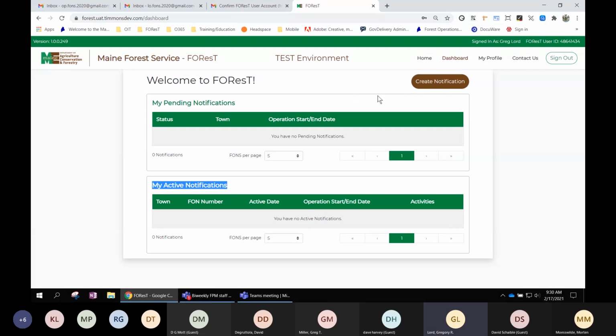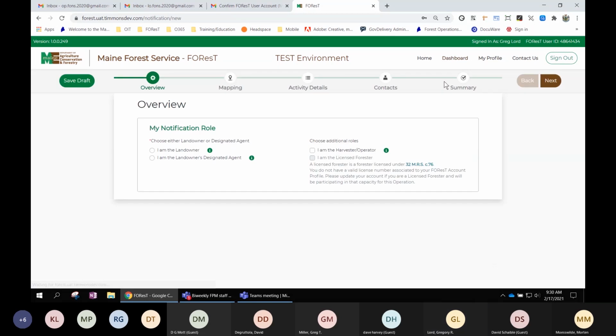So that's just a quick overview of the dashboard page. So we'll just jump into creating a notification here. And just some background, I'm going to fill this out as if I'm the designated agent. We'll also have a landowner and a harvester involved in this notification, but I'm specifically just the designated agent.